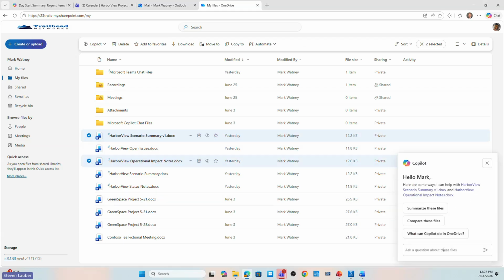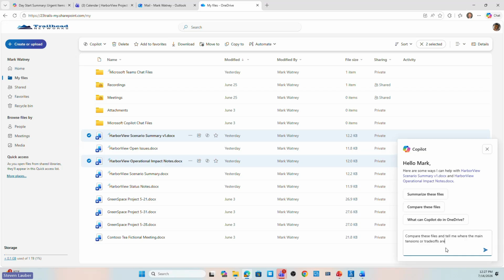I'm going to ask Copilot, and what I want you to see here as well is that I'm really limiting what I'm having Copilot reason against. When I first started the demo, I was asking Copilot some broad questions about things across my entire workspace, all of my emails, files, meeting notes, chat conversations. But now I'm really limiting it. I'm saying, hey, Copilot, just focus on these two documents. I want you to compare these. Tell me where the main tensions or trade-offs are.